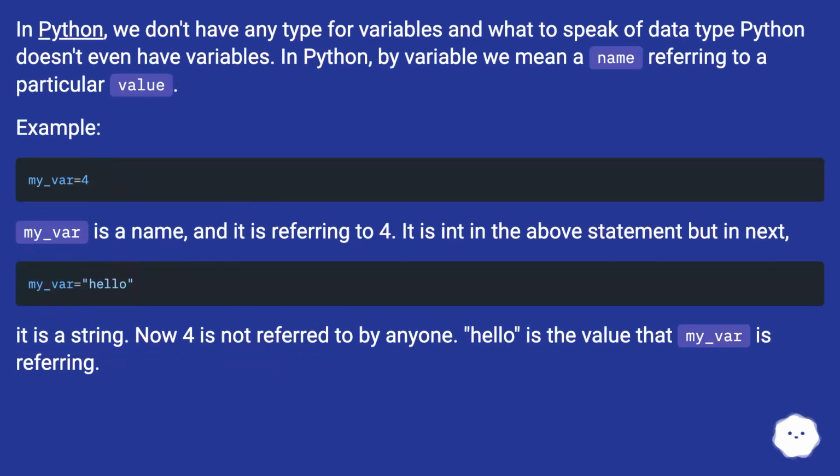In Python, we don't have any type for variables, and what to speak of data type, Python doesn't even have variables. In Python, by variable we mean a name referring to a particular value. Example: my_var is a name, and it is referring to 4.